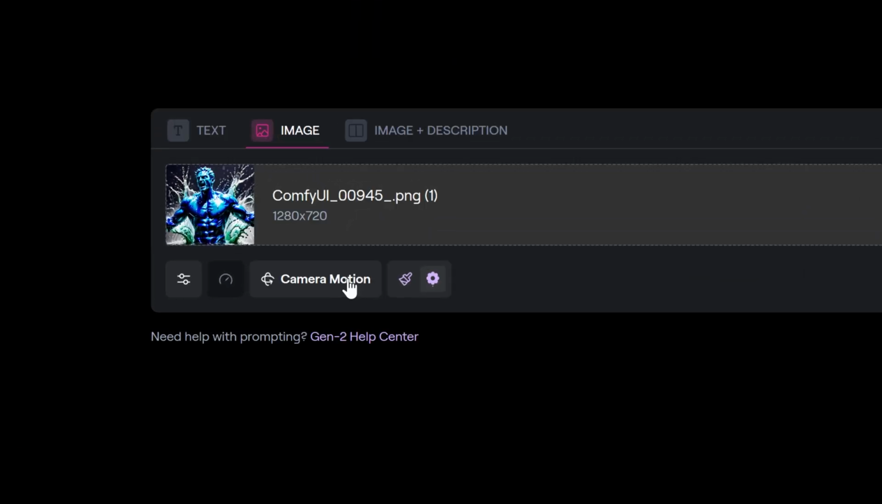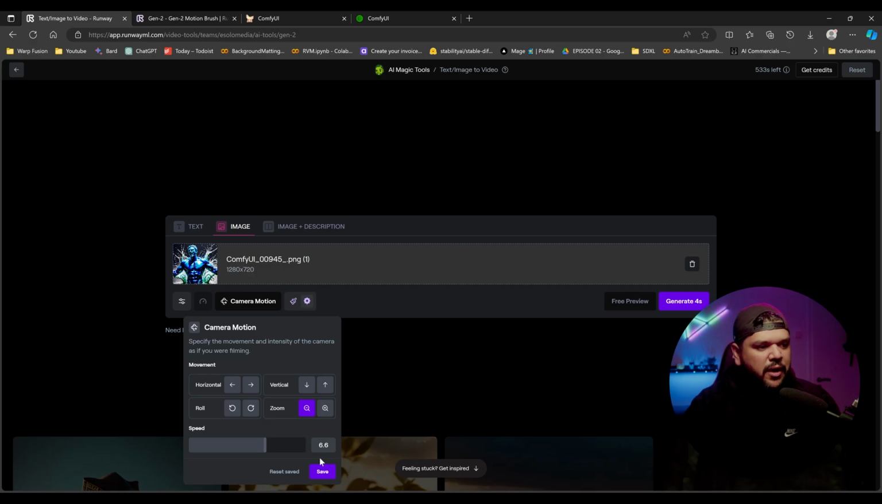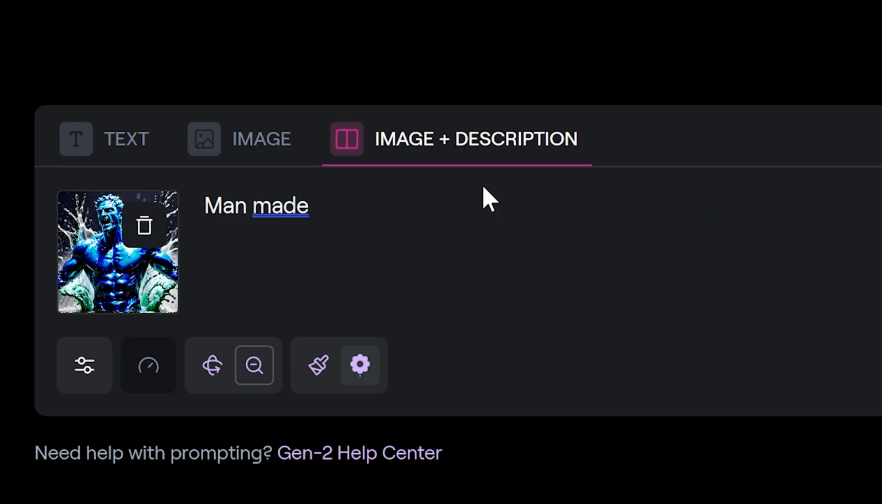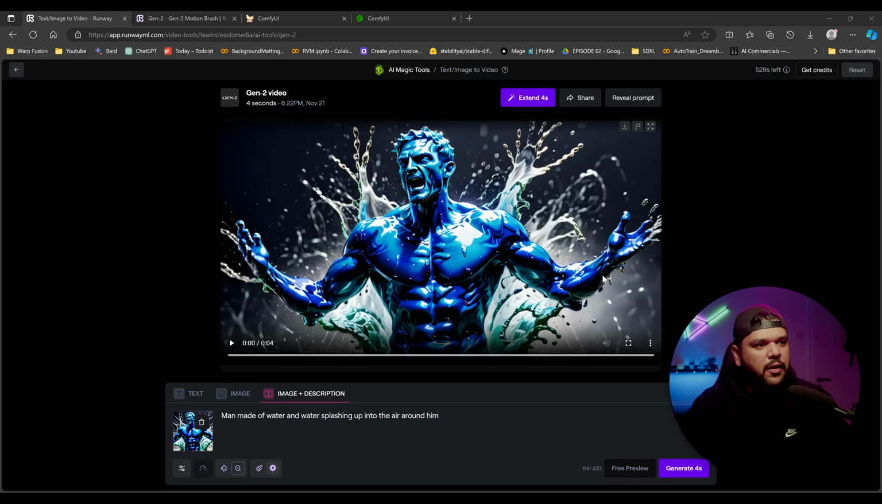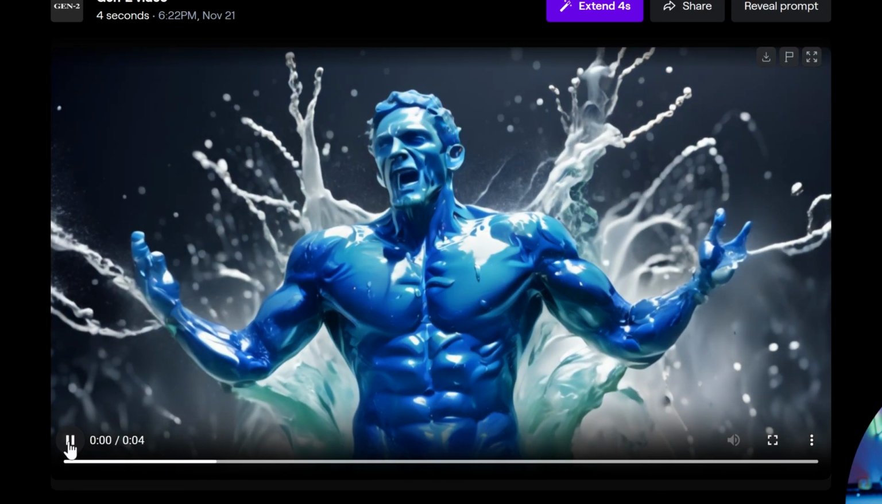But there is like this thing here, like a camera motion. You get the speed here as well. So let's try to go a little bit faster. I'm gonna try zoom out. I'm gonna save. Image plus description. Man made of water splashing. Okay, so we got 4 seconds. Let's see what it does.